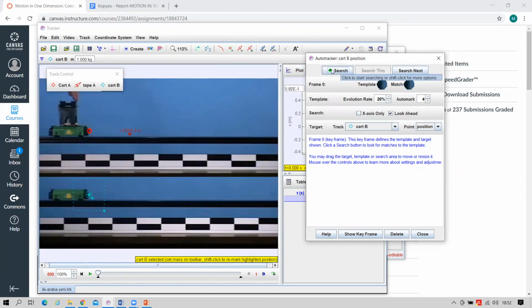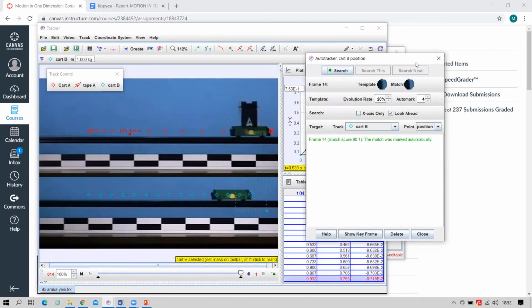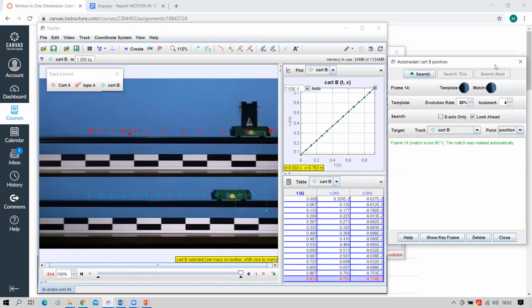Press the search button for the automatic position measurements to be made by Tracker. You see the time measurements and X measurements here and here for card B. Now you are ready to analyze the data produced by Tracker for card B. You should continue to analyze the motion of card B. I will continue with the next thing.